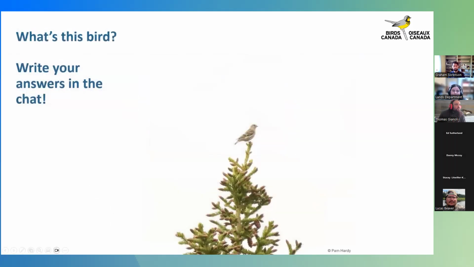So there we go. Again, little quiz. So what's this bird on top of the tree? Tough one, but I think you can make it. So we'll just switch in a few seconds.